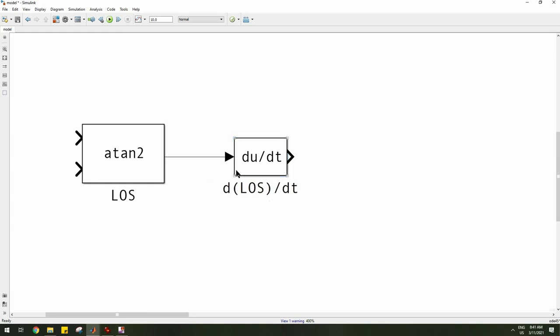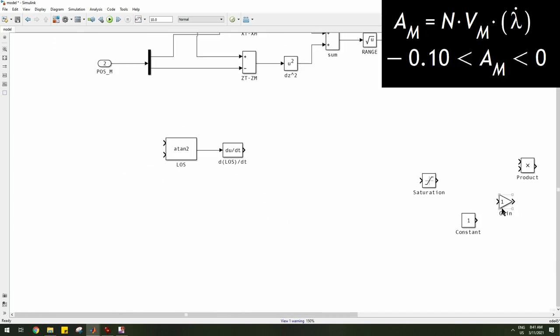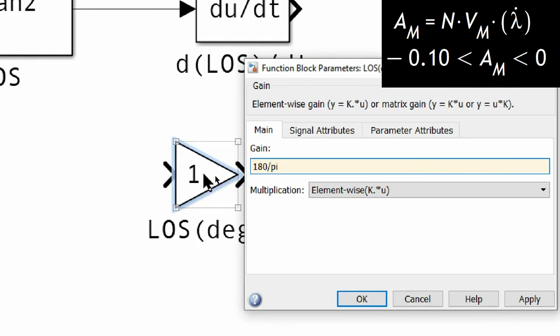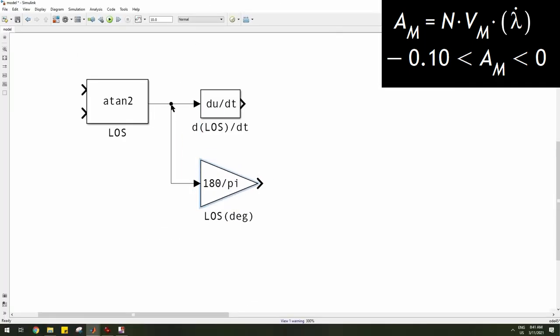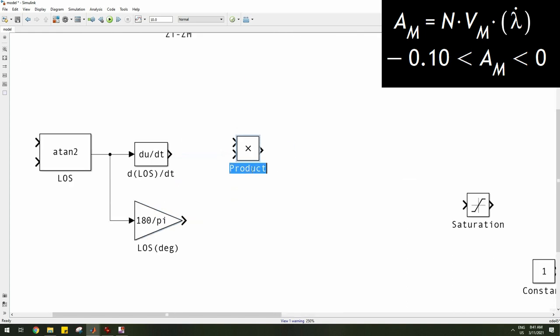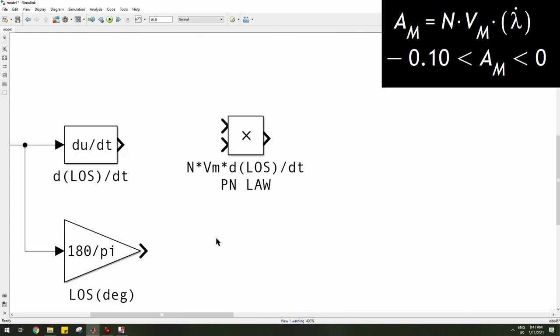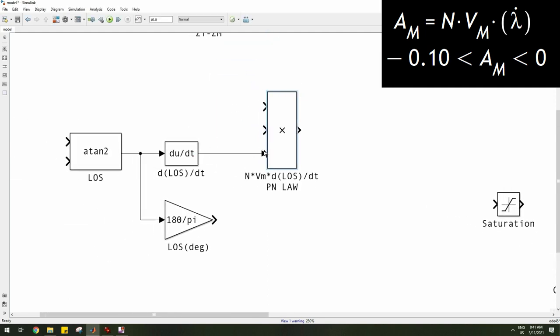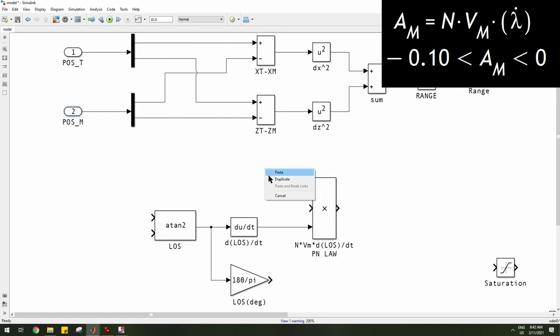So now we have to calculate the law. It'll be just N times velocity times the rate of change of the line of sight. We can also output the line of sight in degrees so we can see it when we run the simulation. So that's your PN law, as I said before in the slides. So just do the products.